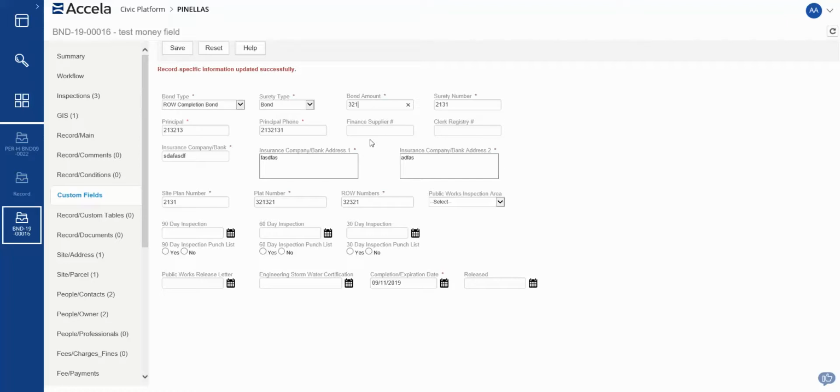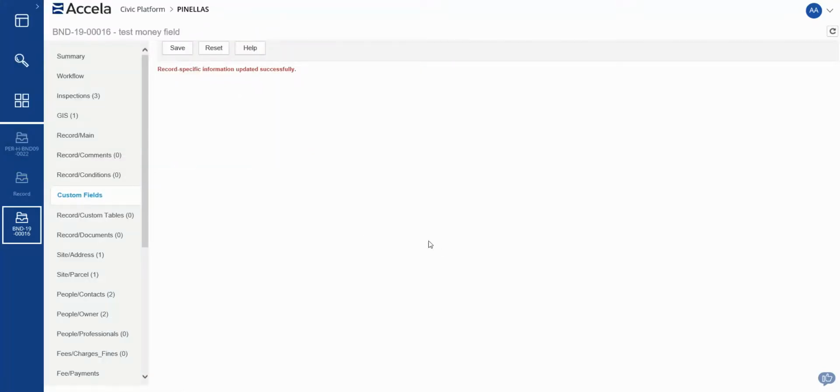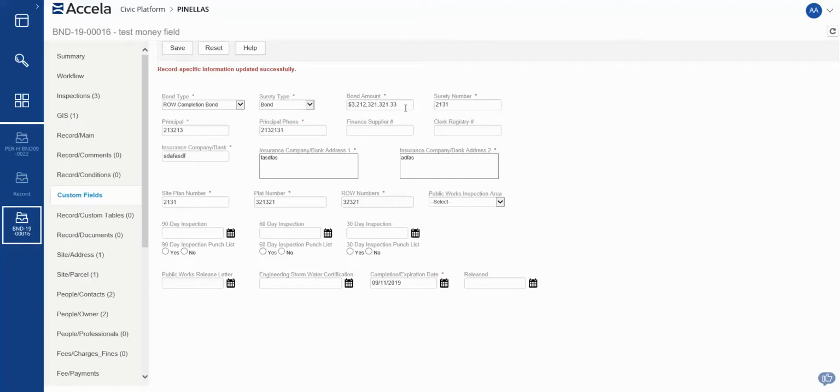I'll just put in a big number here, and I'll put a bunch of decimal places too. When I tab out of this field, the first thing it does is reduce it to 2 decimal places. So if it goes up to 8.9 or something like that at the end, it'll round up to 33 cents. But when I save it, it will display as the money field, with a dollar sign, the commas and everything, and it saves fine as that.